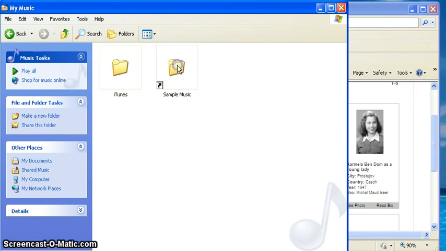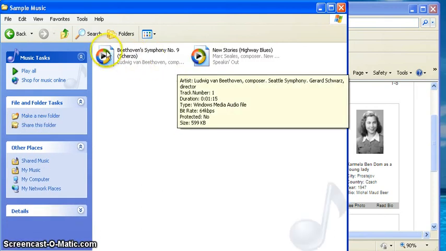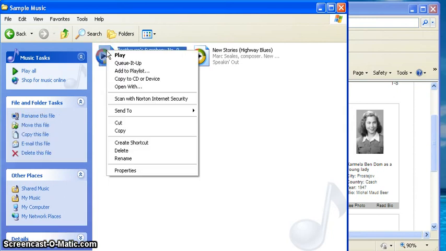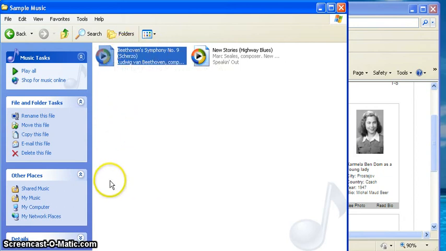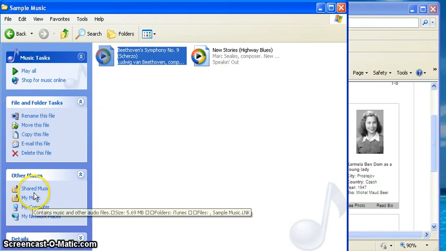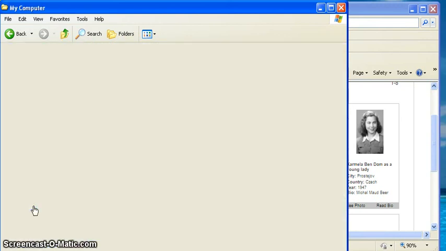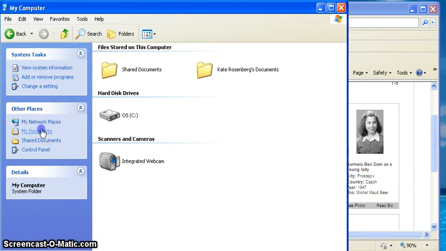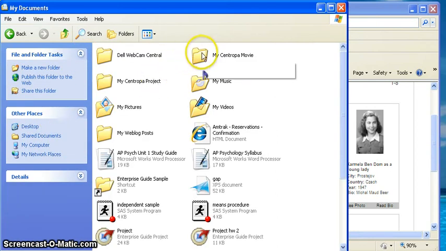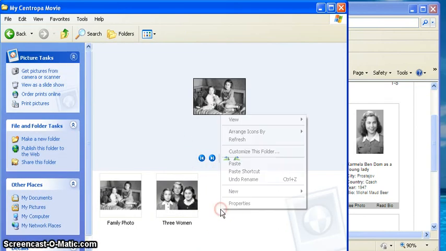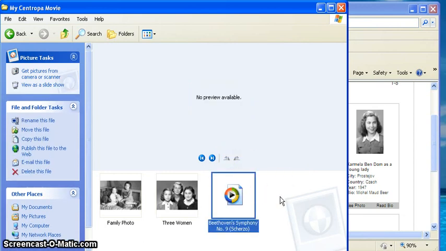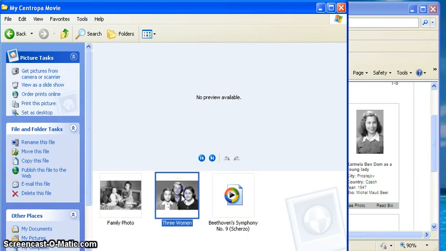So what I'm going to do is go into my sample music folder where I know I have my music files. I'm going to right click on the file that I want and select Copy. So I've copied the audio file of Beethoven's Ninth Symphony. I'm going to go back to my computer, back to my documents and back into my Centropa movie folder. Once I'm in this folder, I'm going to right-click again, select Paste, and now my audio file is in the same folder as my images.